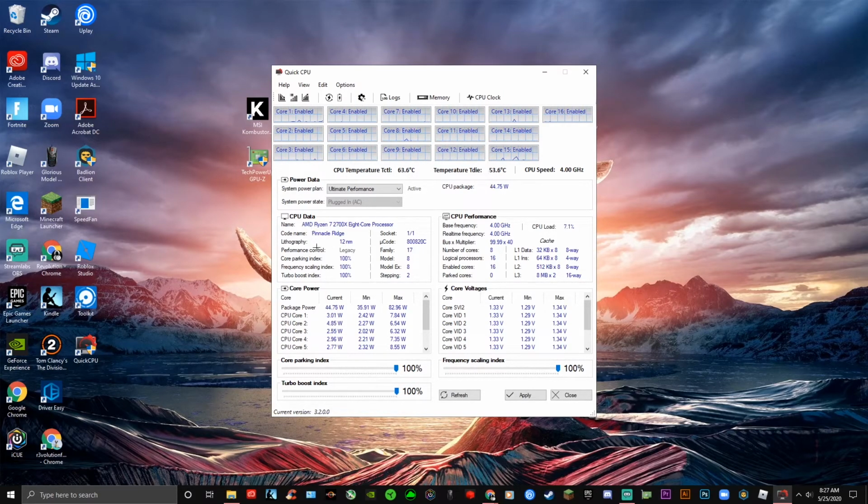All this other stuff inside of here is just telling you your temperatures, your power, performance, and so on. But you don't really need to worry about that, as we're only making sure that Windows has full control of our CPU. Once you're done here, you can go ahead and click Apply.